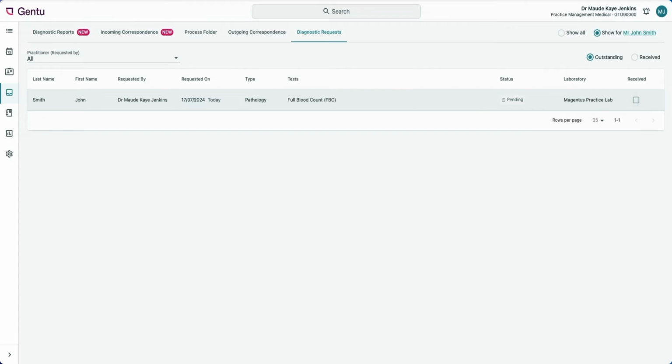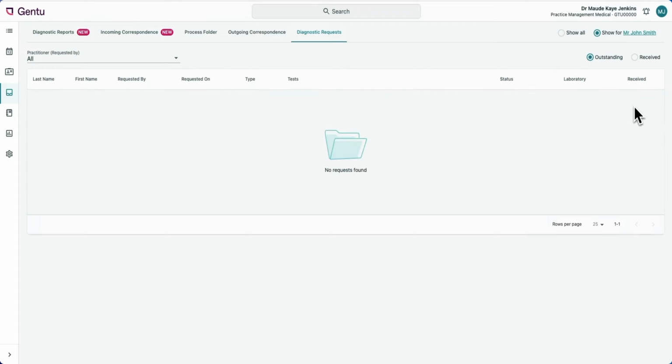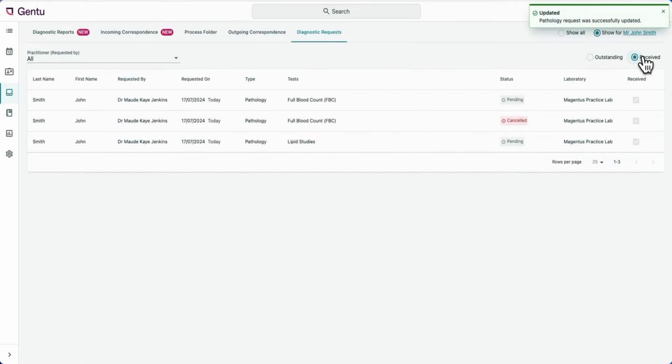Whether you rely heavily on diagnostic requests in your clinical care or use these sparingly, eRequests will help streamline your workflow, reduce the costs and time taken in managing paper requests, improve patient experience, and provide clear insights into the progress of your requests.